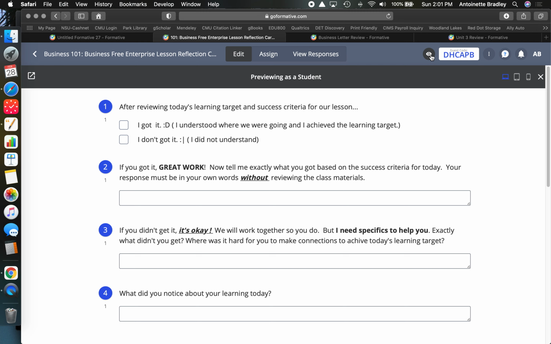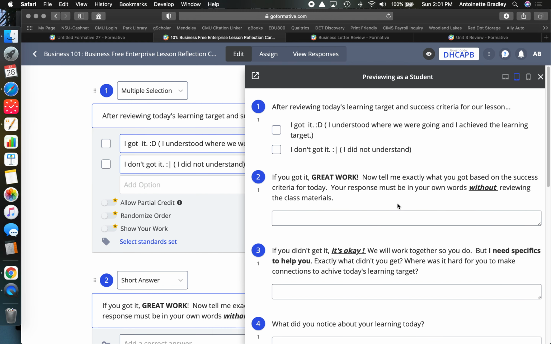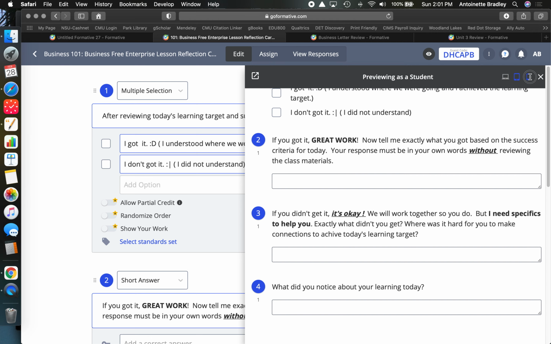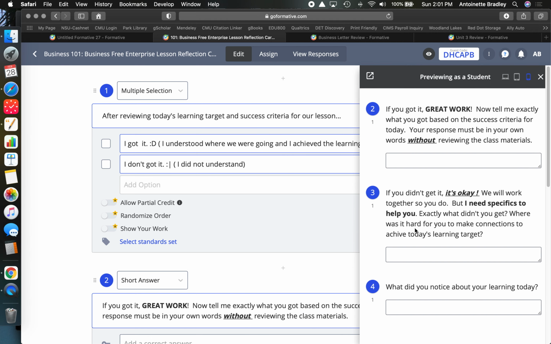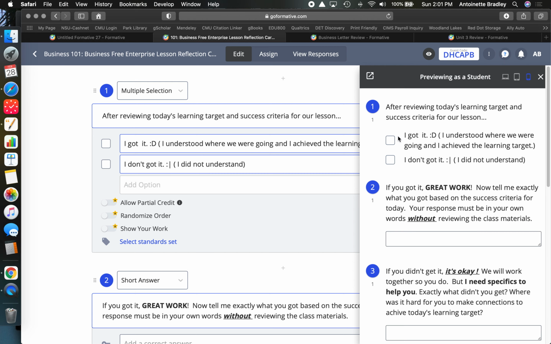Here, clicking on the eye, I have the ability to see what this looks like. And this image is of a computer. Here's what it looks like on a tablet in a reduced format, and an even more reduced format, what it looks like on a cell phone if my student is using that device.